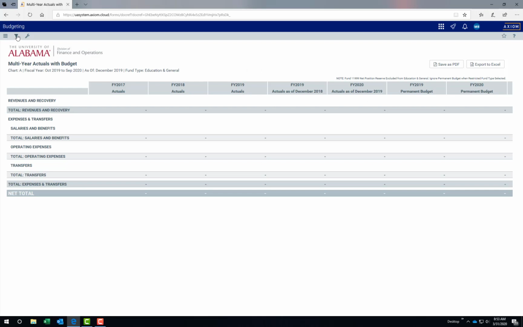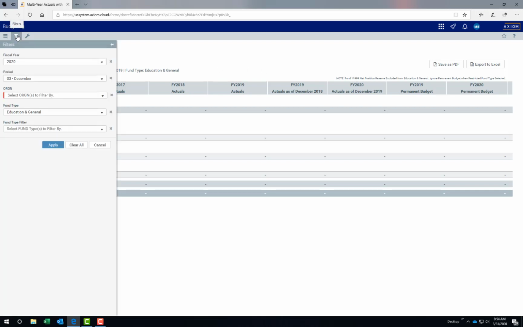Let's use our filter panel in our taskbar to define our refresh variables for this report. The multi-year actuals with budget report has 5 possible variables: fiscal year, period, org, fund type, and fund type filter, which is optional.